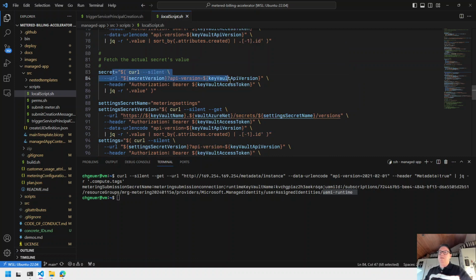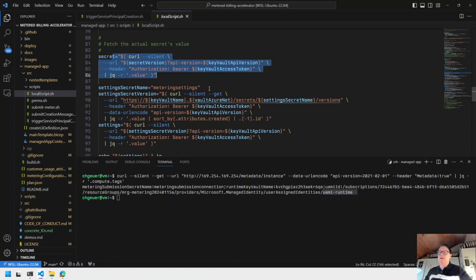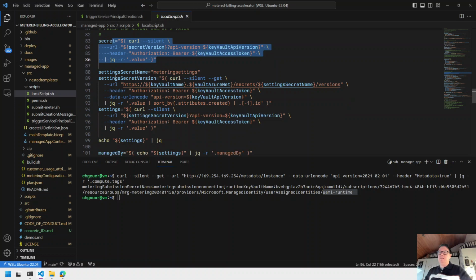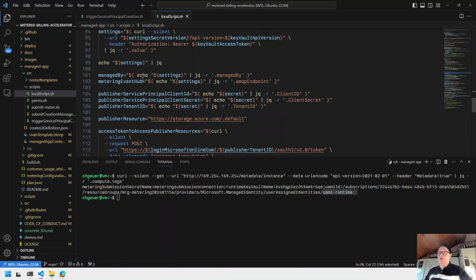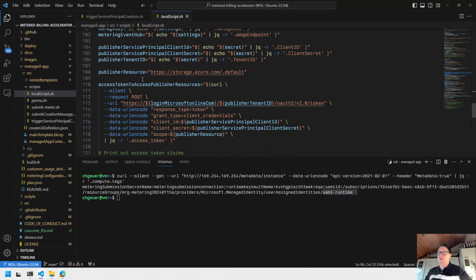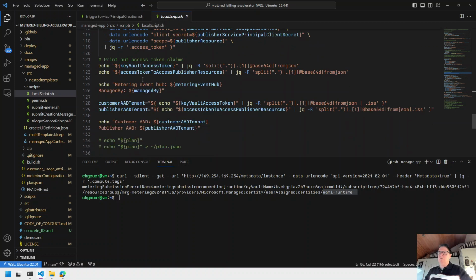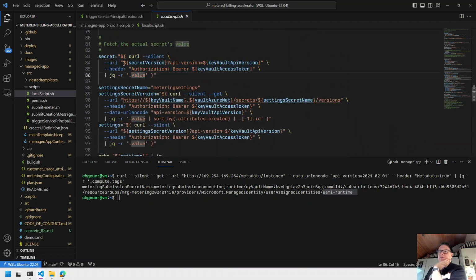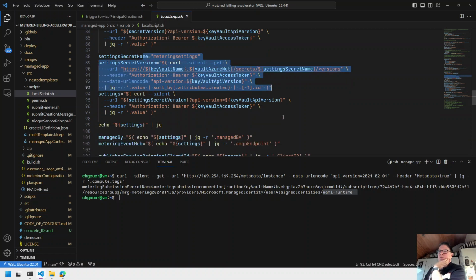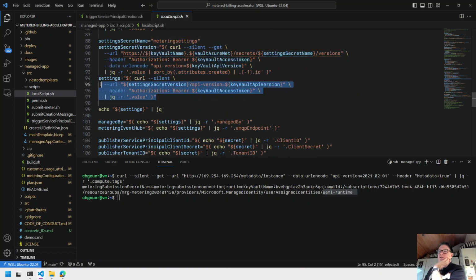And then we are pulling the actual secret value, and we are storing that value in a local file alongside other information. Right? So what am I doing here? Let me check. Fetch the actual secret value. Metering, settings, secrets version, blah. Additional information, metadata. We fetch the settings.